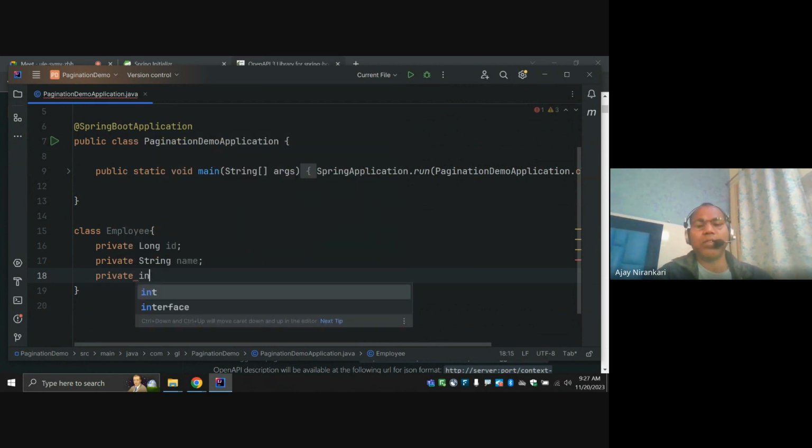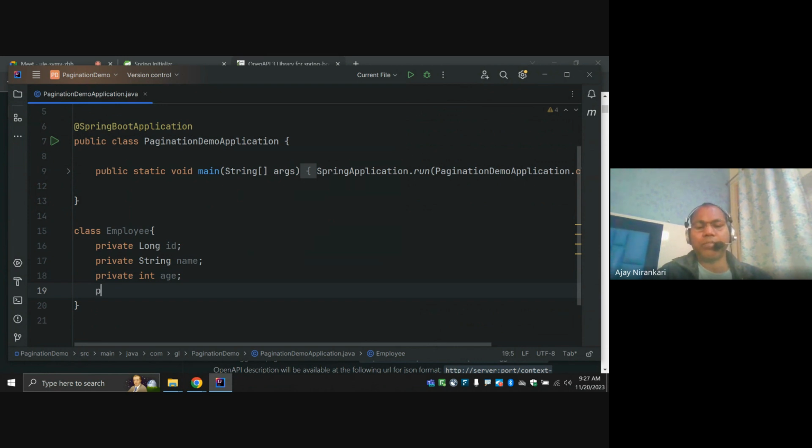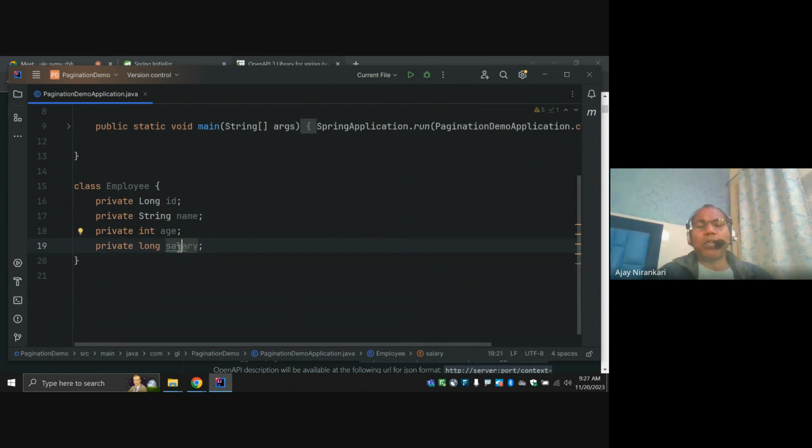int age, and name is maybe anything. Department, String department, or just a salary, maybe long, anything. Till now we can decide.